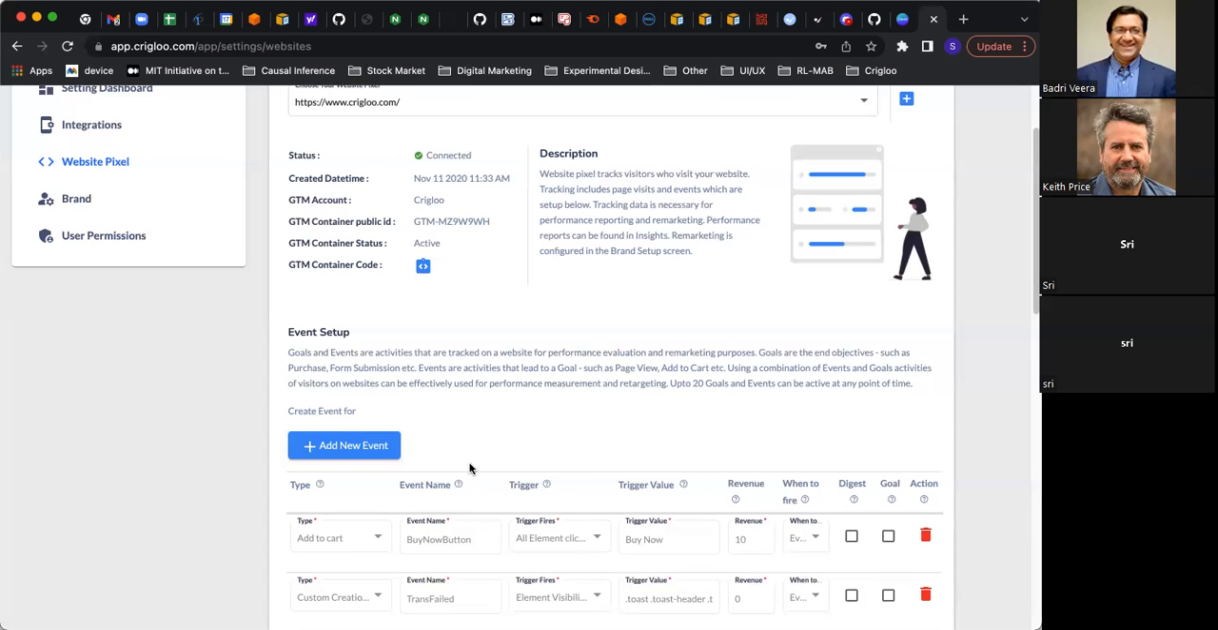Whereas other cases could vary from site to site. Page load is very common across all websites, because all websites have pages. Of course, there are single page applications, which have to be set up somewhat differently. But most commonly, websites have multiple pages, and that's common across all websites. So it gets tracked automatically.